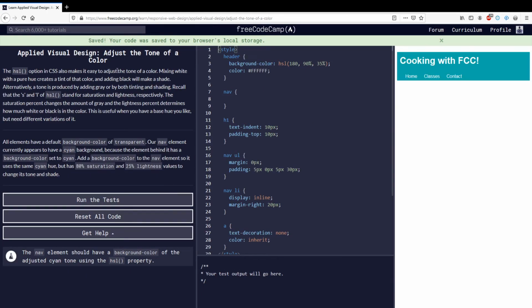Adjust the tone of a color. Okay, all elements have a default background color of transparent. Our nav element currently appears to have a cyan background because the element behind it has a background color set to cyan. Add a background color to the nav element so it uses the same cyan hue but has 80% saturation, 25 lightness values, change its tone and shade.